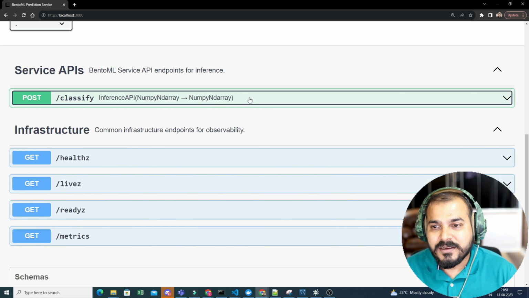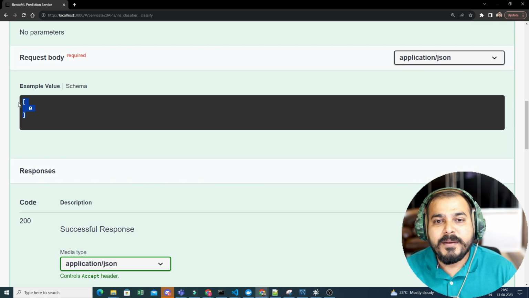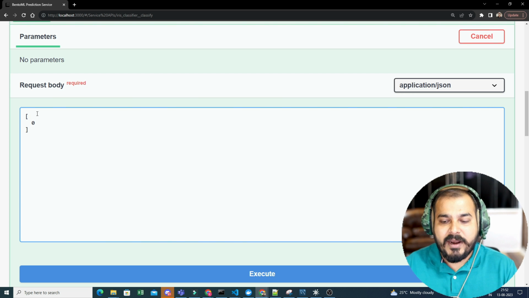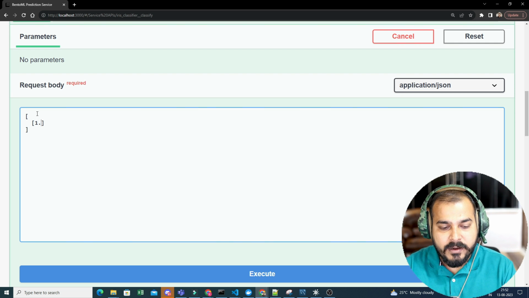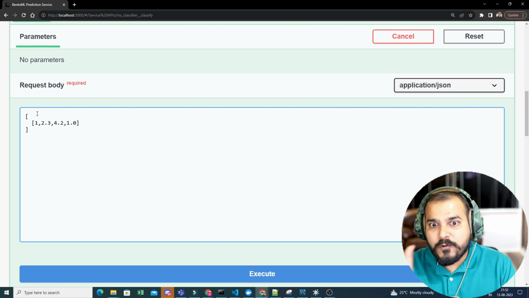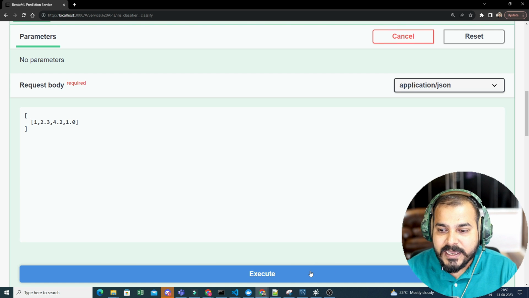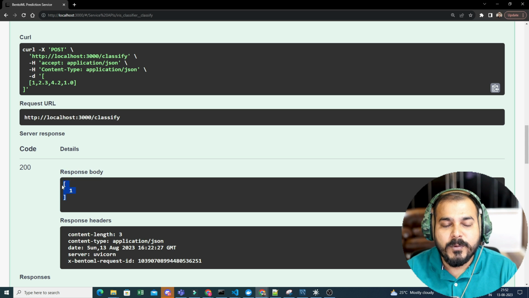Now let us test it. So here in this classify, it says the request body is in the form of application/json, and here you will be getting some kind of output. Let's try it out. For trying it out, I will create this in this format. Let's say I need to give 4 parameters. So I will write 1, comma 2.3, comma 4.2, comma 1.0. Okay. So these are the 4 parameters that I'm going to give. Let's say this is my petal length, petal width, sepal length, and sepal width. If I go ahead and execute it, you will see the output that I'm getting is response body as 1.